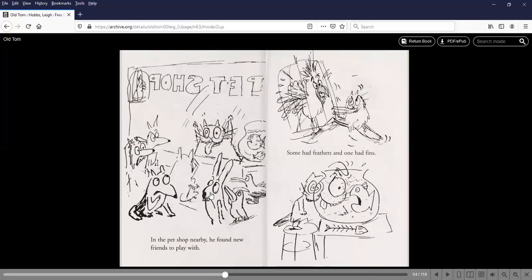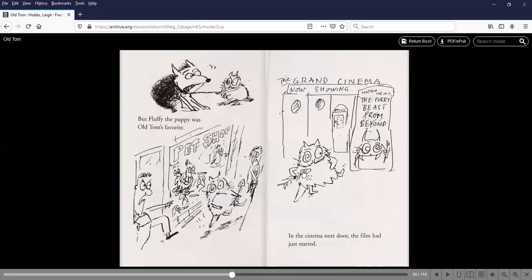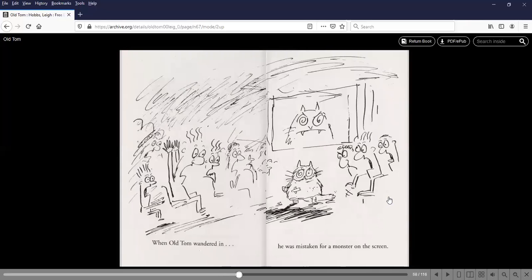In the pet shop nearby, he found new friends to play with. Some had feathers and one had fins. But Fluffy the puppy was Old Tom's favorite. In the cinema next door, the film had just started. The Grand Cinema, now showing Horror Head, the furry beast from beyond. When Old Tom wandered in, he was mistaken for a monster on the screen.